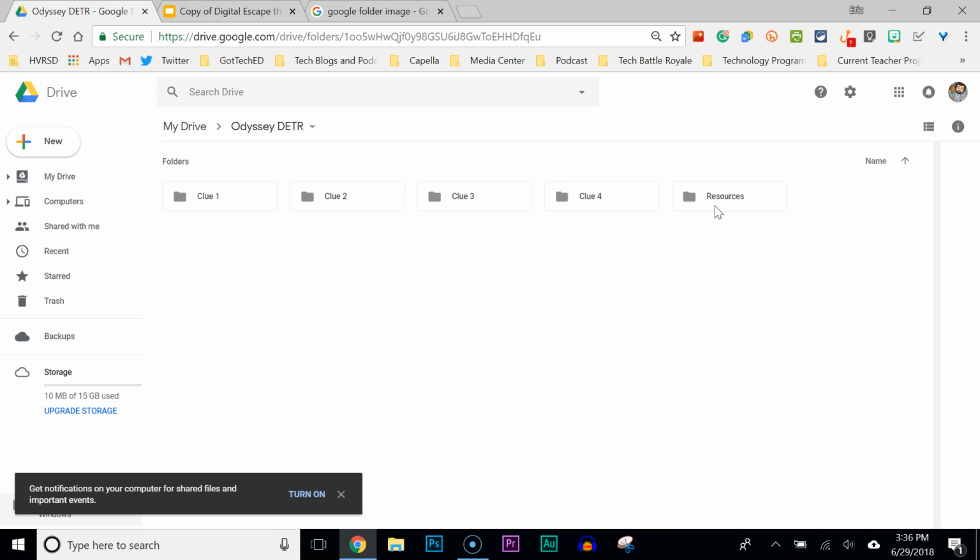Once you've done that, you pretty much have the skeleton of organization as far as clues and resources go. And we will add a couple of documents to the resource folder along the way. And you will start dumping your resources and anything that you make into each one of the clue folders as it pertains to that clue.